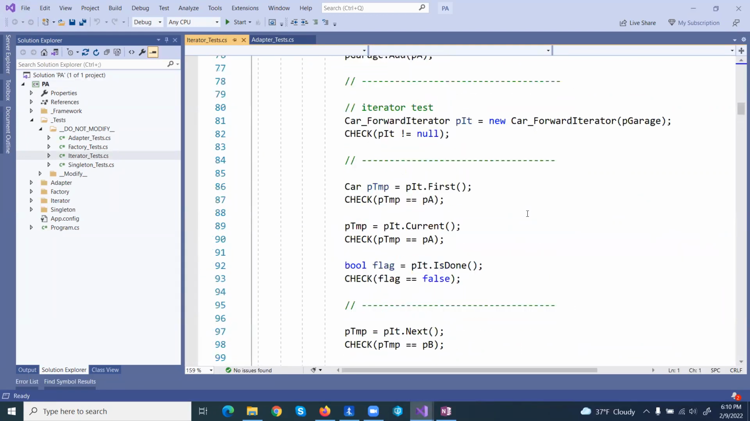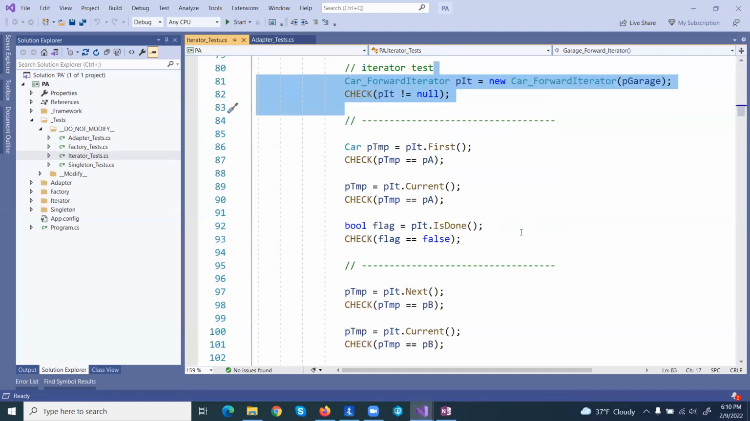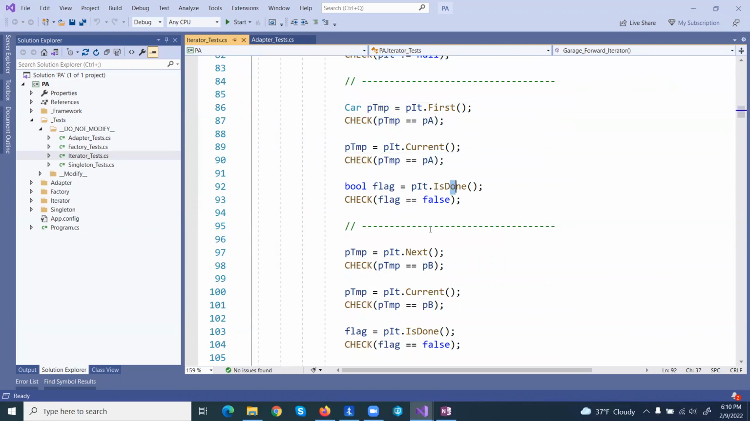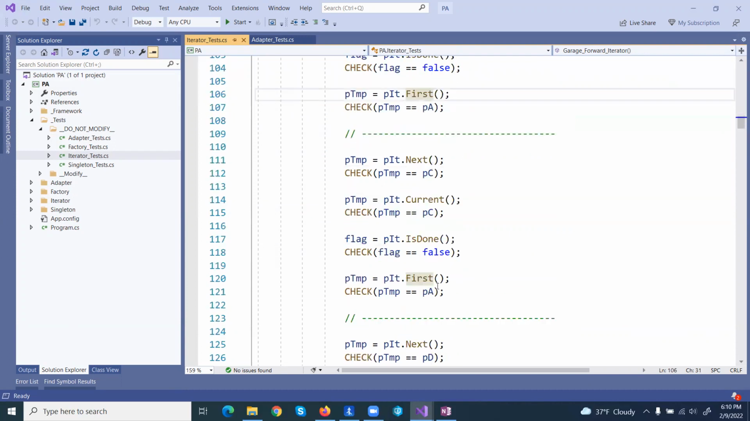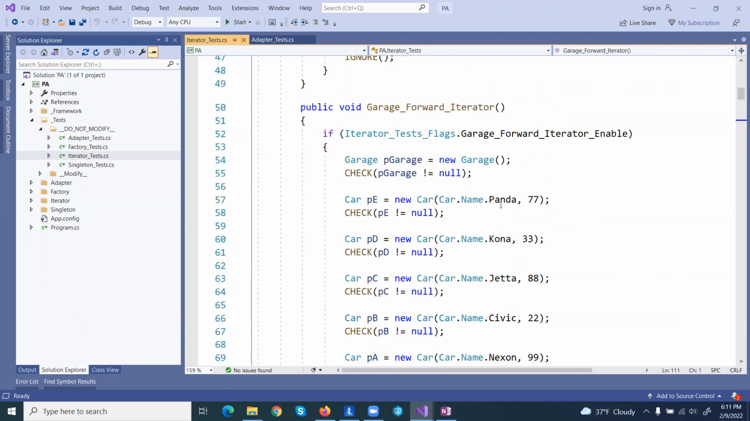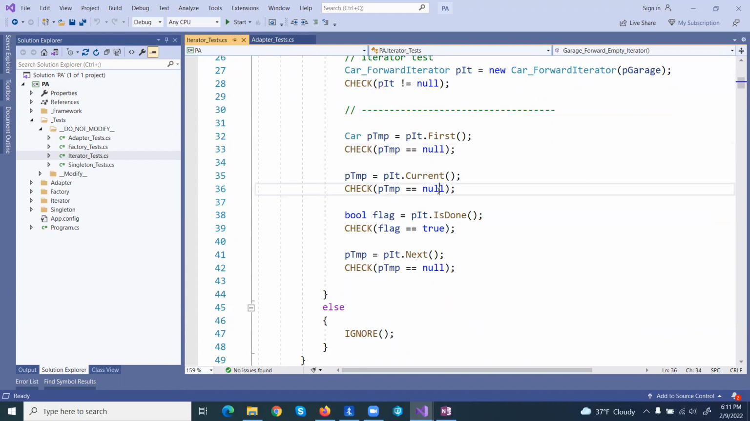All right, so here's the unit test. In the garage, I added all these cars, get the iterator, and then I can test the first, current, is done, and then next, current, is done, next, current. So I keep testing those four methods every time I call next and change this internal state, right? And this is absolutely correct. There's nothing wrong here. Even when we're dealing with an empty garage, the first should be null, the current should be null, is done should be true because there's nothing in the list. So you cannot increment to the next, right?